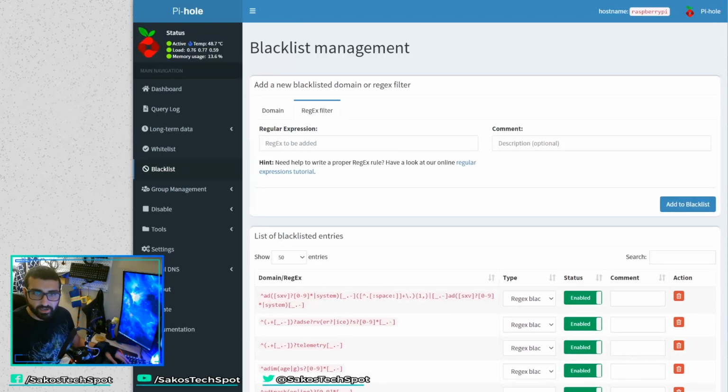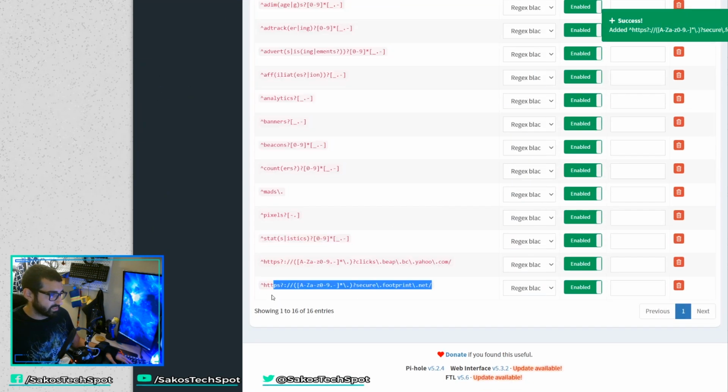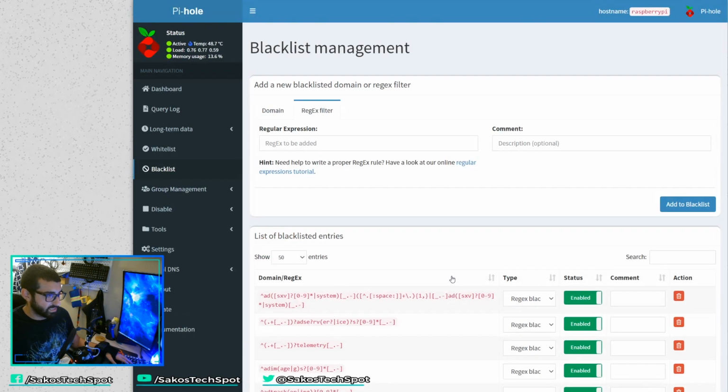And then I'm just going to go ahead and do the next one. And then now we have that one. We got a success message, and there it is, secure.footprint.net. And here's another one. This one's from match.com. There it goes. And we're just going to keep going down the list, copy pasting as we go.